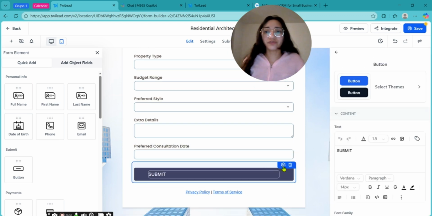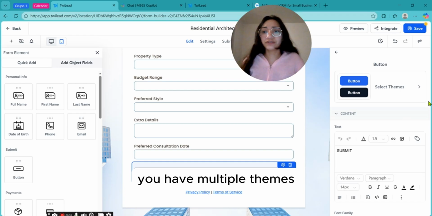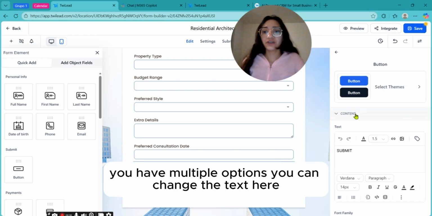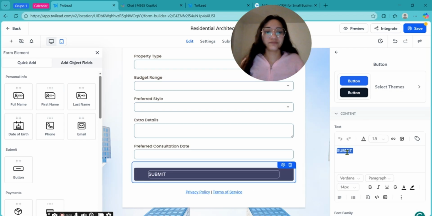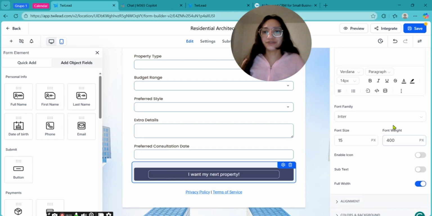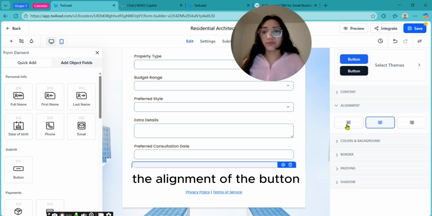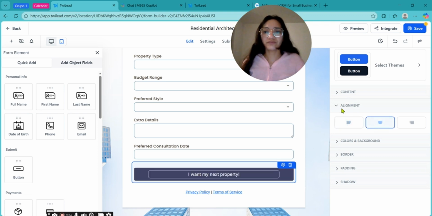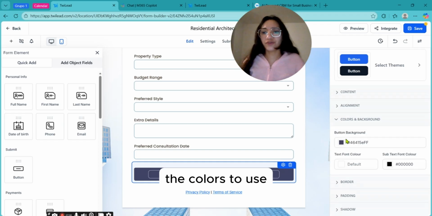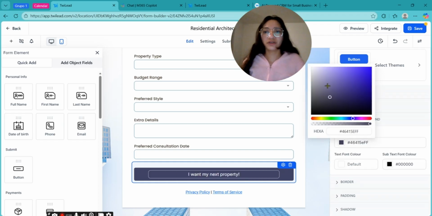At the bottom, you can customize it. You have multiple themes. You have multiple options. You can change the text here. I want my birthday. Change the alignment and a lot more options. The font size, like everything. The alignment of the button. The colors to use, those colors that best fit your brand.